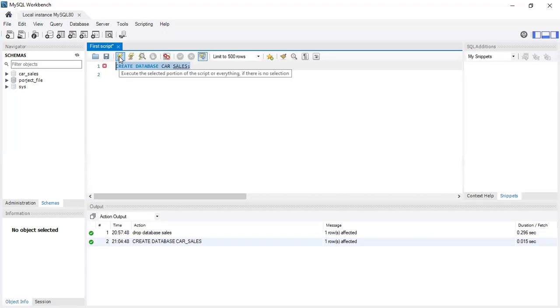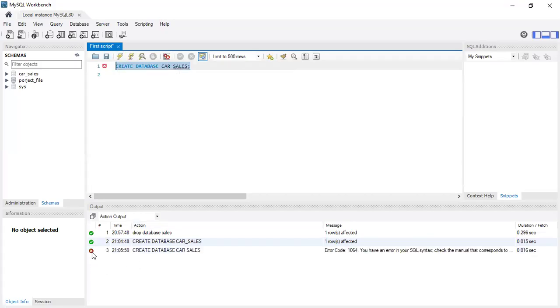So I'm going to click on run. You can see this is an error. You see error code: you have an error in your SQL syntax, check the manual and so on. Whatever I write here, obviously you're seeing an error. It's not green, it is red. So it means you need to correct something in your code. So you just come back and correct it. But since we've created the database already, I'm just going to delete this. It's not really a big deal.